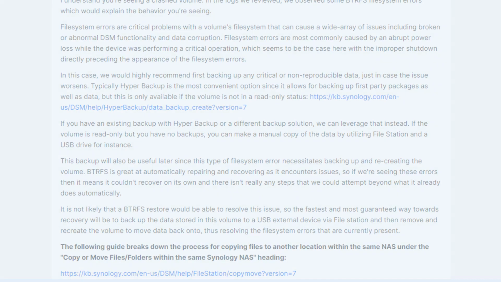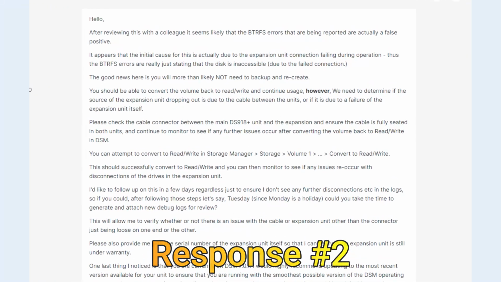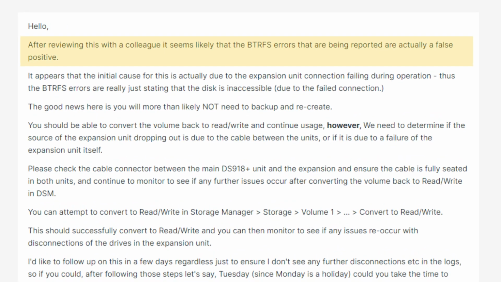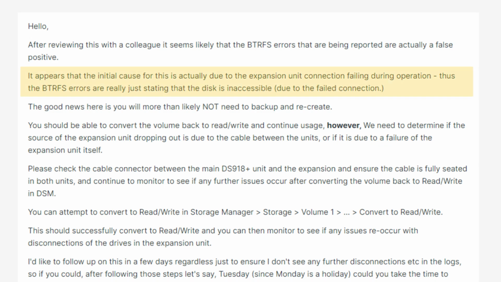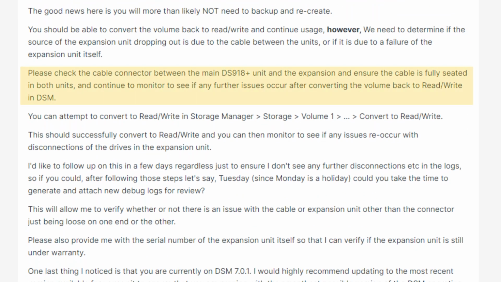Fortunately, another day had passed, and I received a second reply from Synology support. This one was far more encouraging. The support technician indicated that he had spoken with a colleague, and it seems likely that the BTRFS errors that were being reported are actually a false positive and caused by the DX517 expansion unit failing during operation. The recommended solution was twofold. First, verify all the connections are good, and then attempt to convert to read-write to see if any issues reoccur.